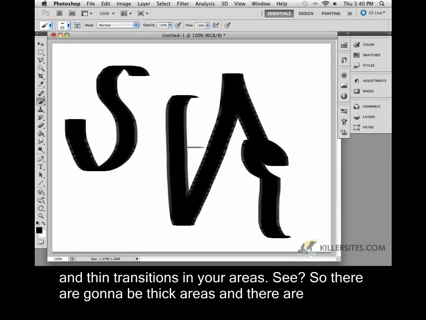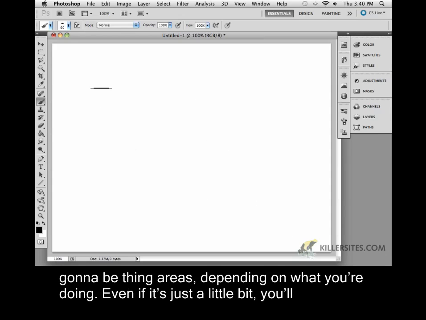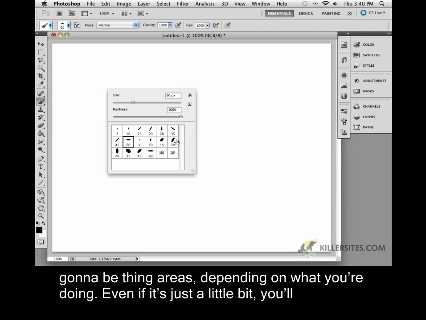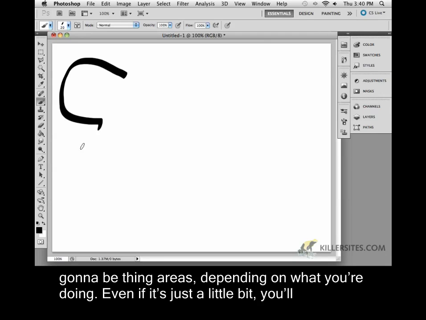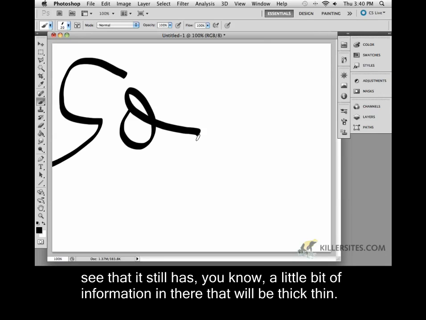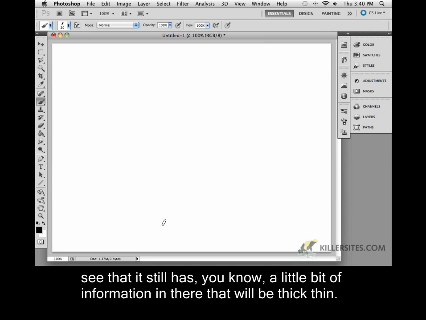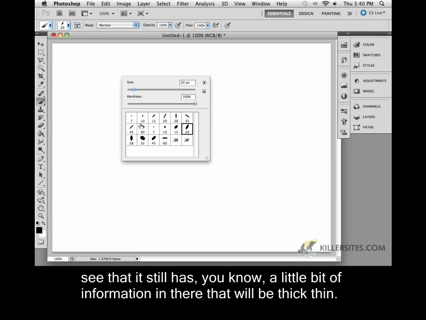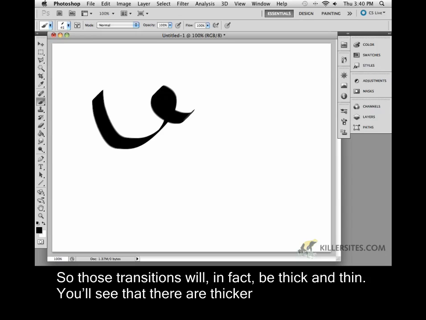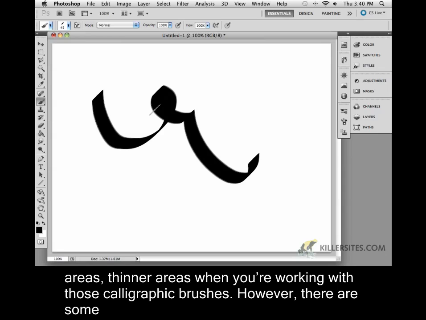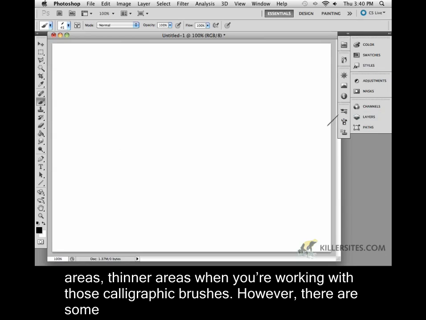See, so there are going to be thick areas and there are going to be thin areas depending on what you're doing. And even if it's just a little bit, you'll see that it still has a little bit of information in there that will be thick and thin. So those transitions will in fact be thick and thin. So you'll see there's thicker areas and thinner areas when you're working with those calligraphic brushes.